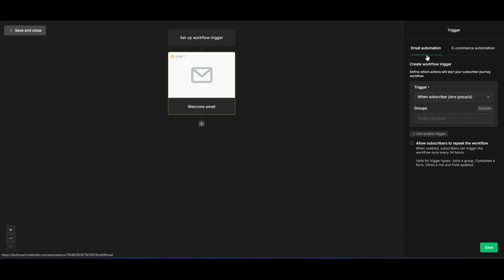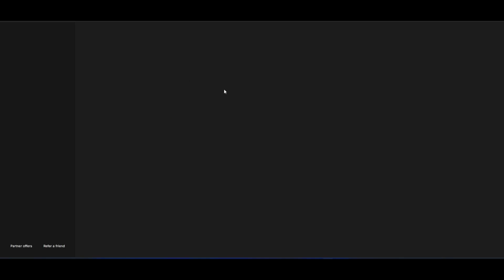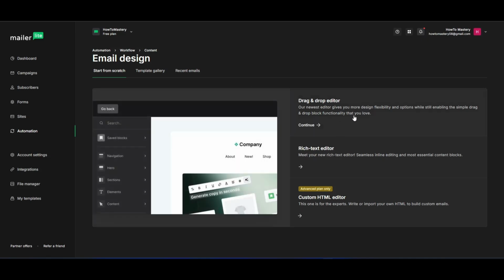Now here you just need to add in your trigger and then all of the other details here. After that, just click on your email, and then here you just need to fill out this form again, and then click on design email to design our email. Okay, now just click on drag and drop editor.